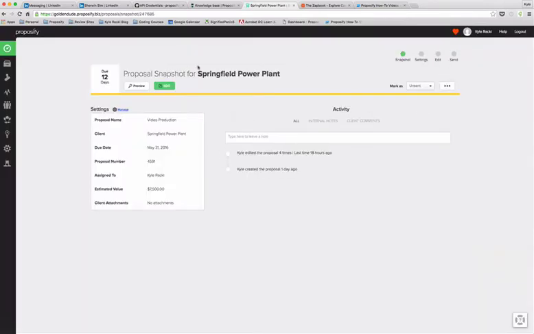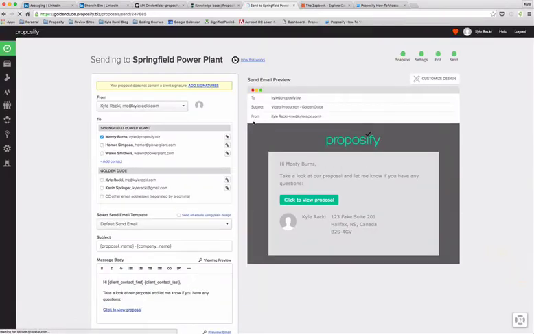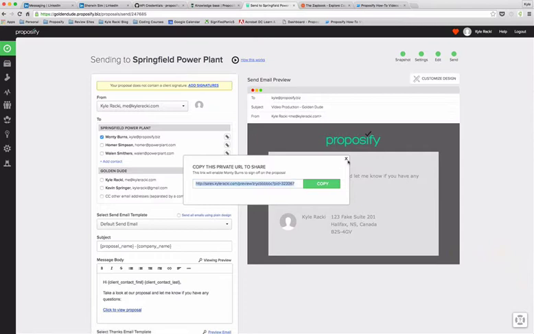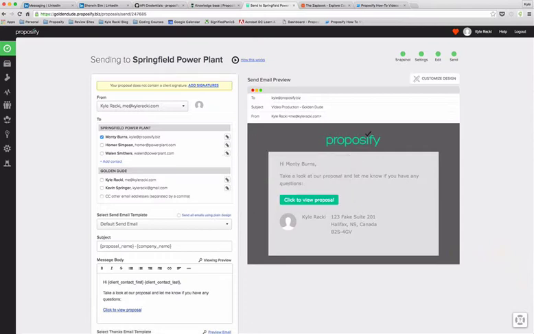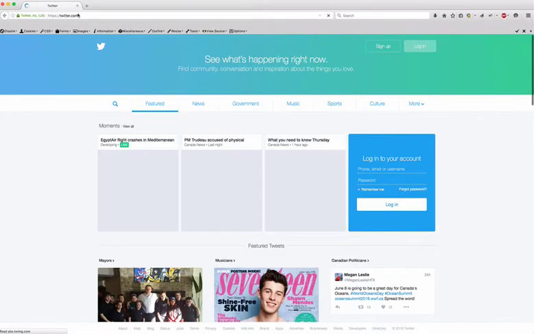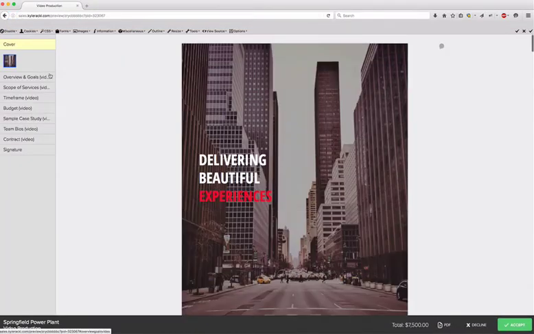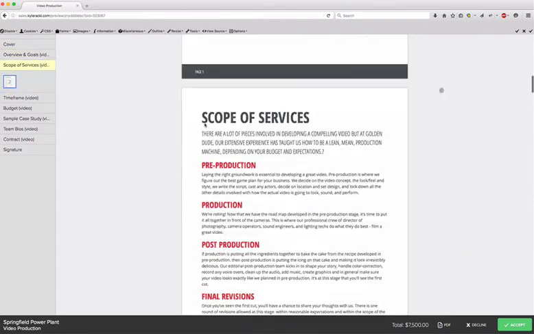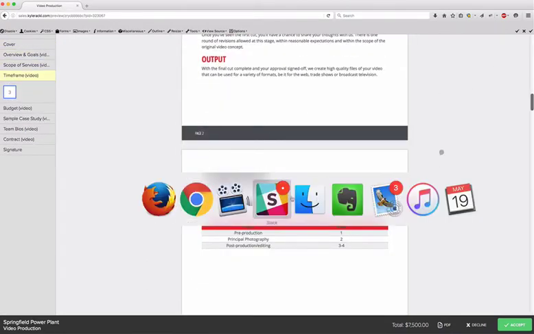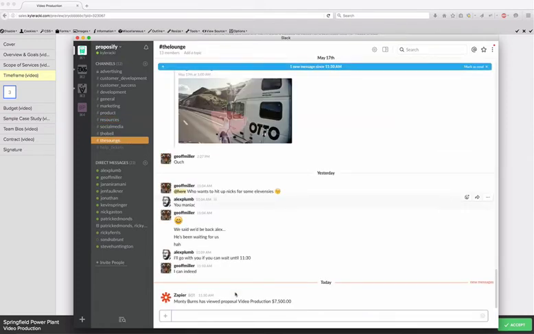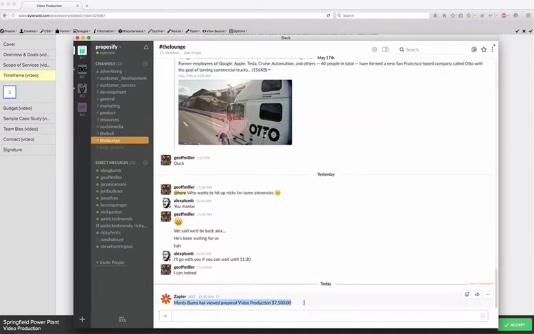and now I'm going to simulate what it would be like for a client to open it. I'm going to click on this custom private link that a client would get in their email, and in another browser I'm just going to pop open this link. Because I'm not logged in, it's going to think that this is a client viewing this link. Now if we go to Slack and look at the channel that we had chosen, we see that it says Monty Burns has viewed proposal video production for $7,500.